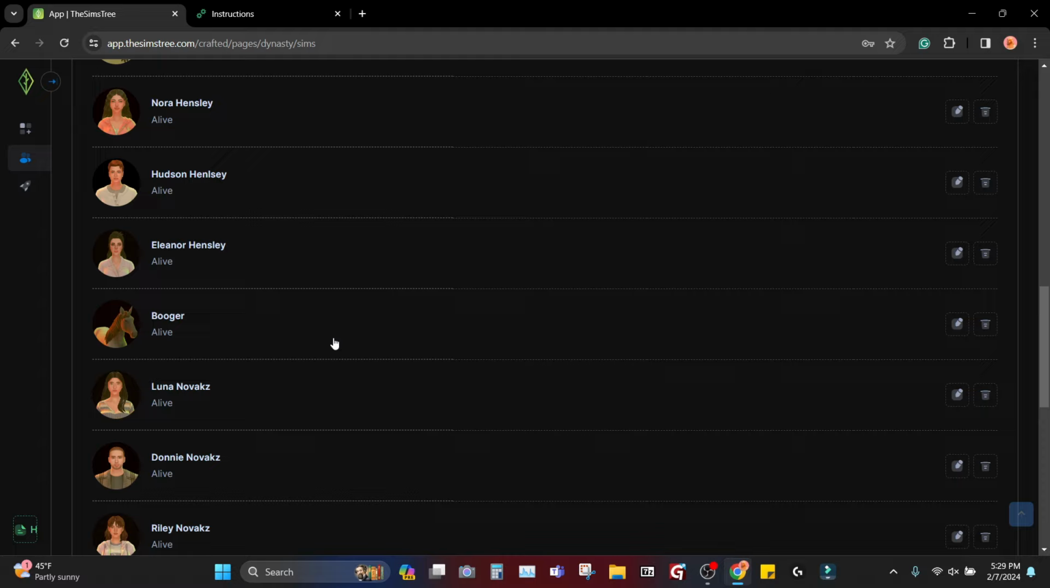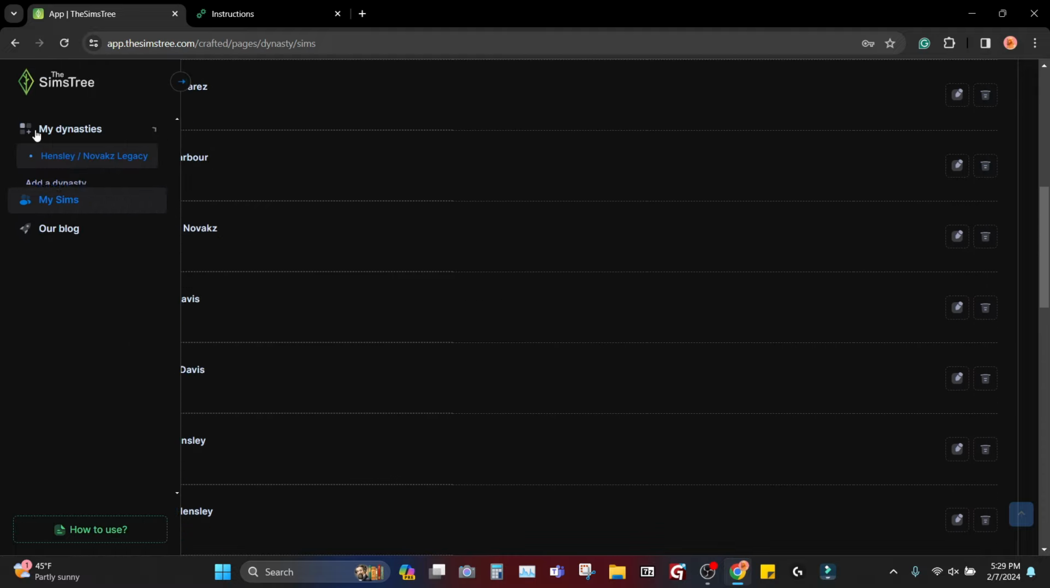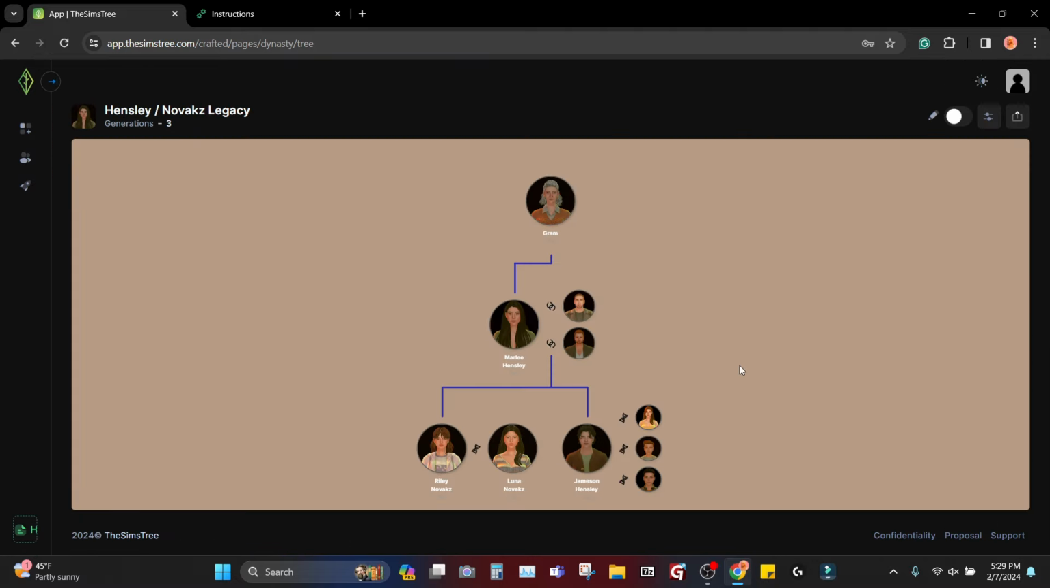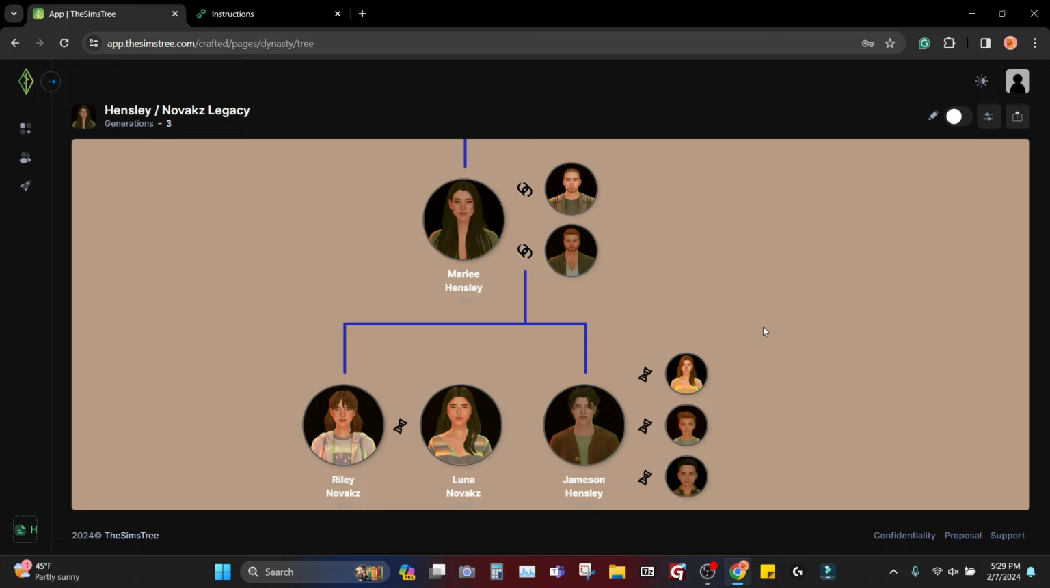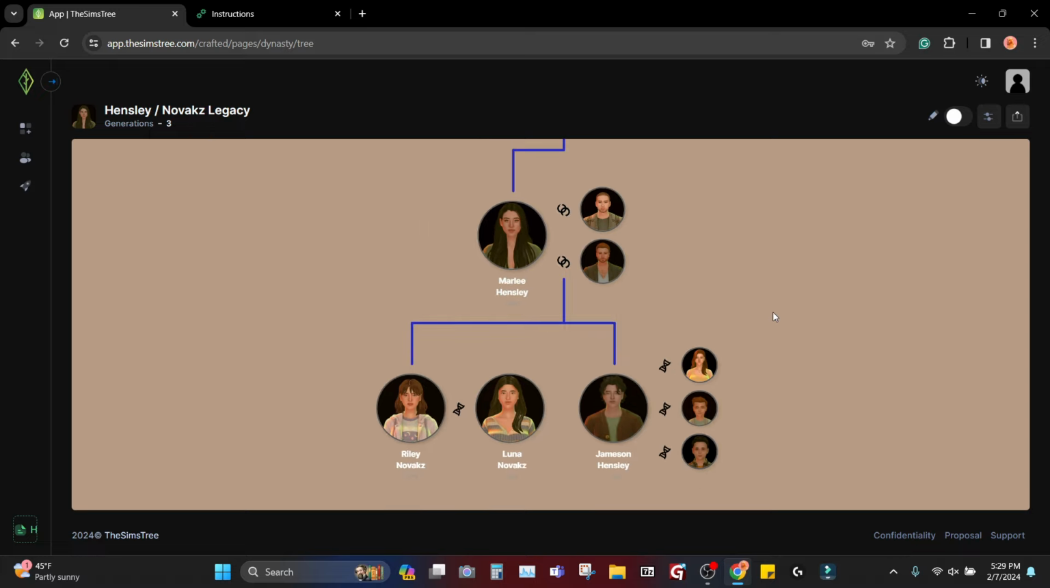So Sims Tree, again, if you're watching this, please add that feature. That would make my Sims tree so much better, because right now it's not complete, but I am grateful to be able to add this here. So yeah, that would be amazing to add in an update in the future. So if you're going to do that, please let us know.